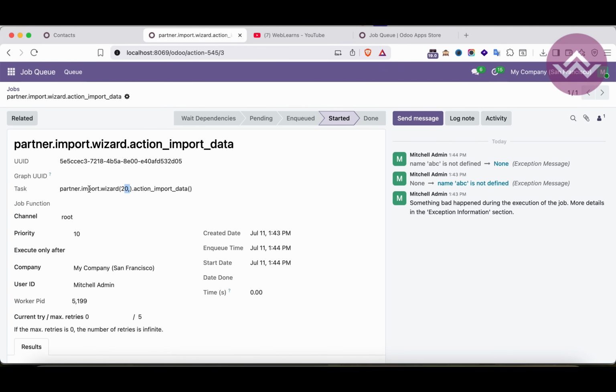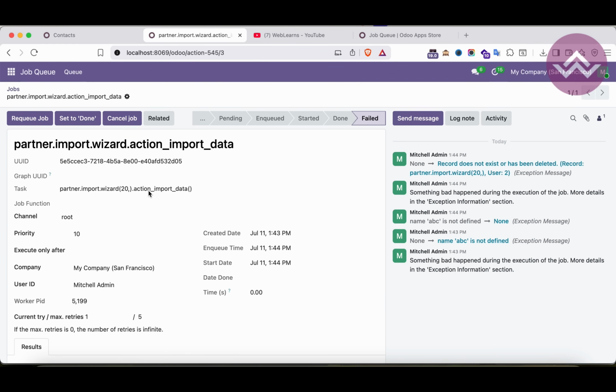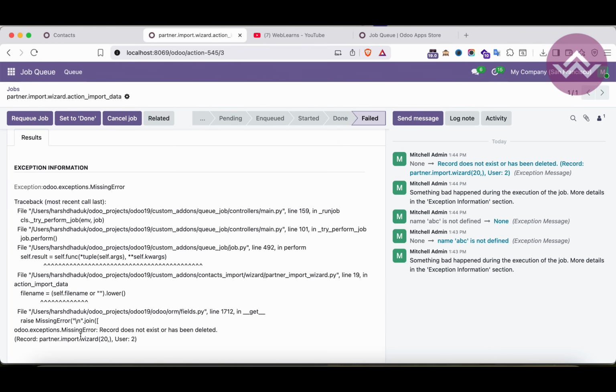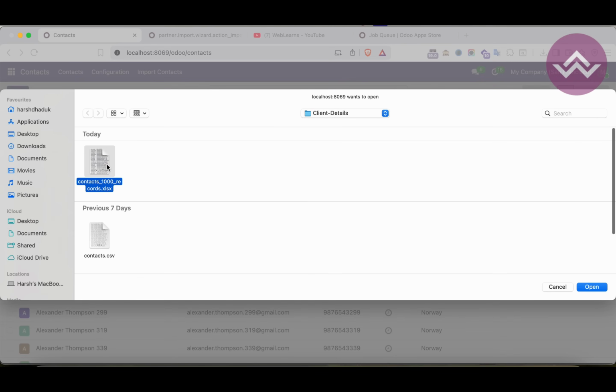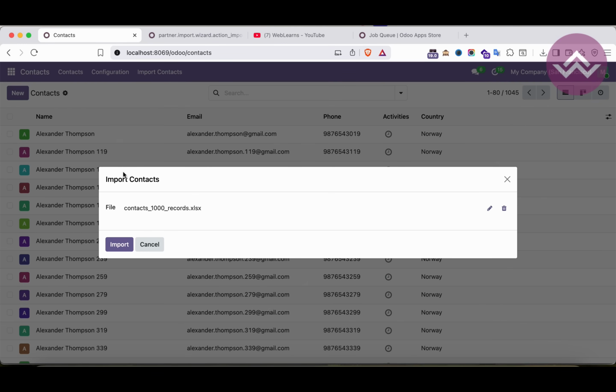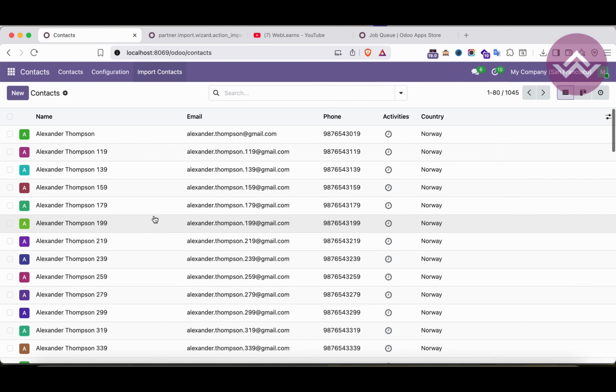Now let's say the job queue started, right? And now you can see it's failed again. Why? Because that record does not exist. So what we have to do is, we have to go again to import and re-import this process. Okay, yeah, this is related to the transient model only. But if you're working with a simple model, right, which permanently stores the data in the database, then there is no issue. This is the case. I'm just giving you the demo.